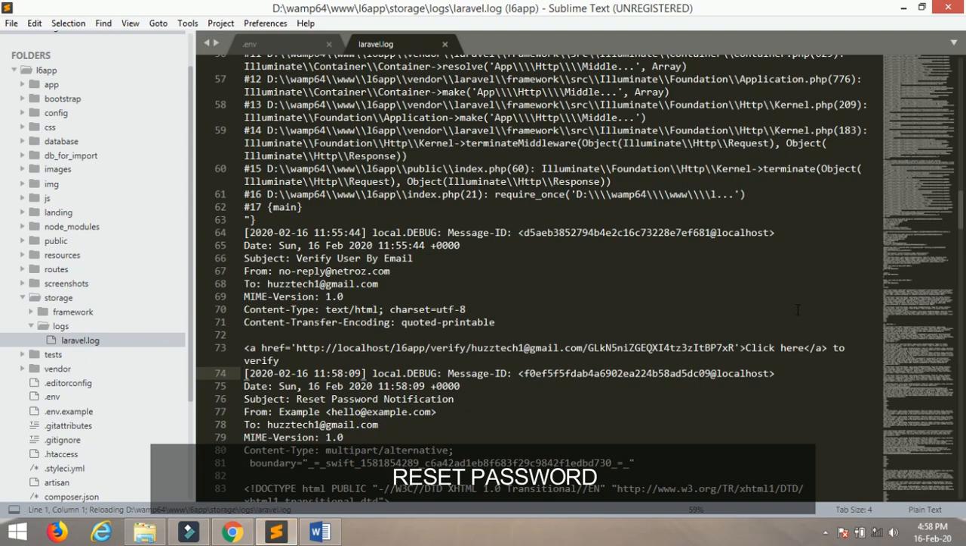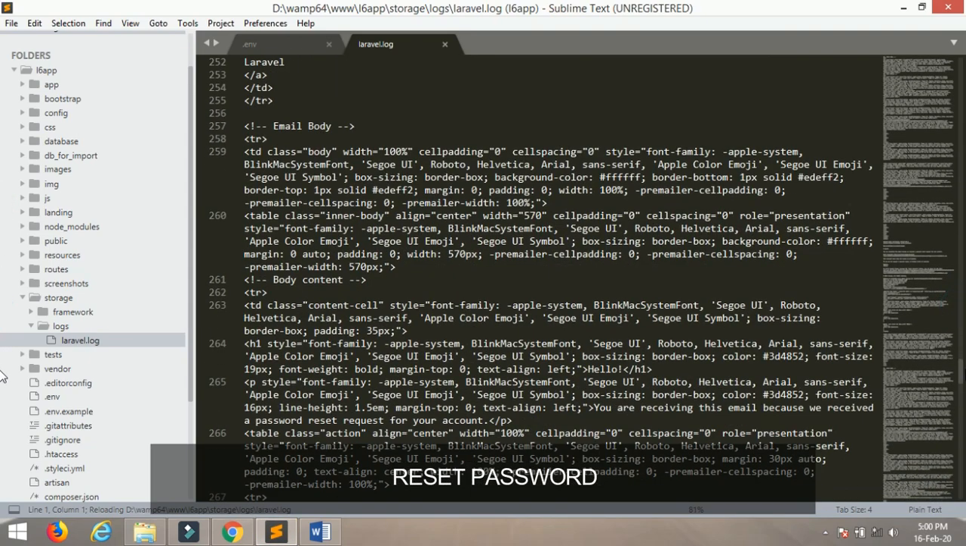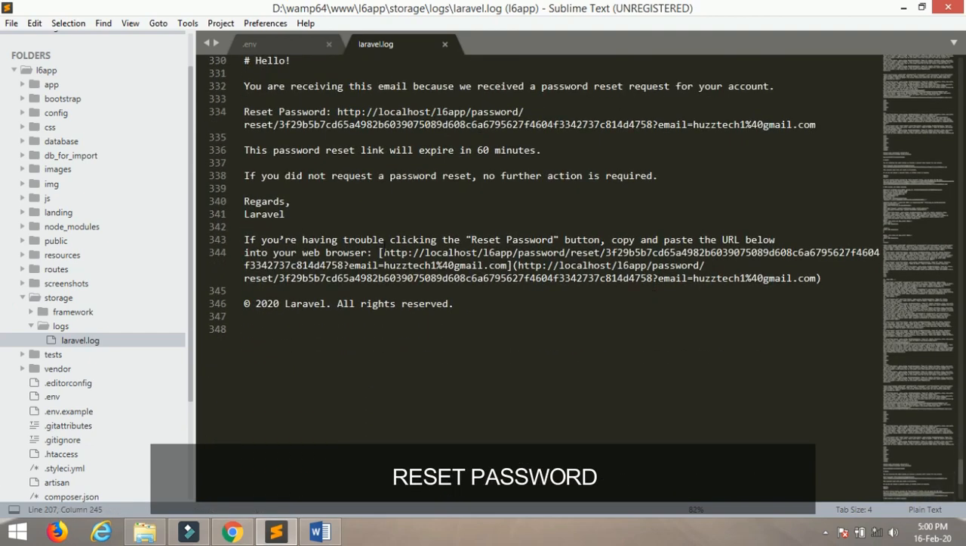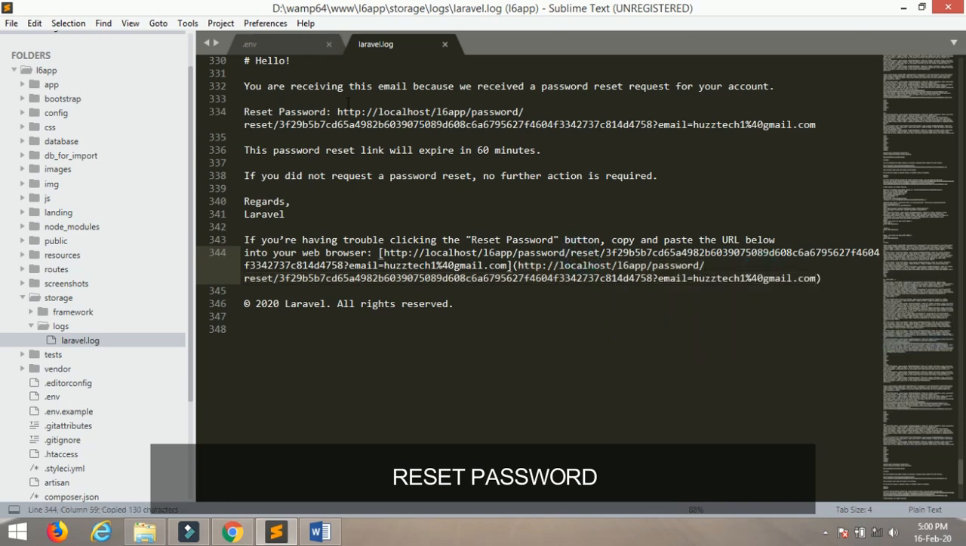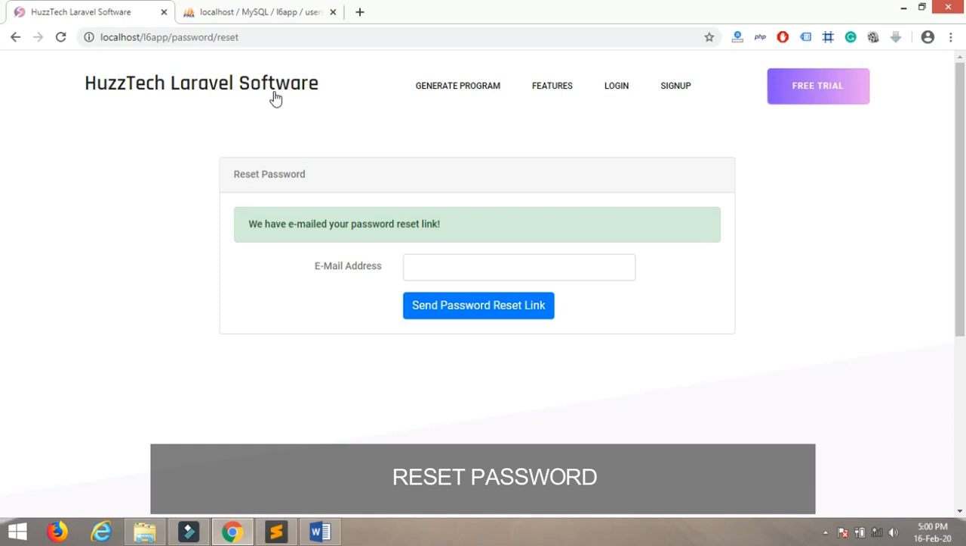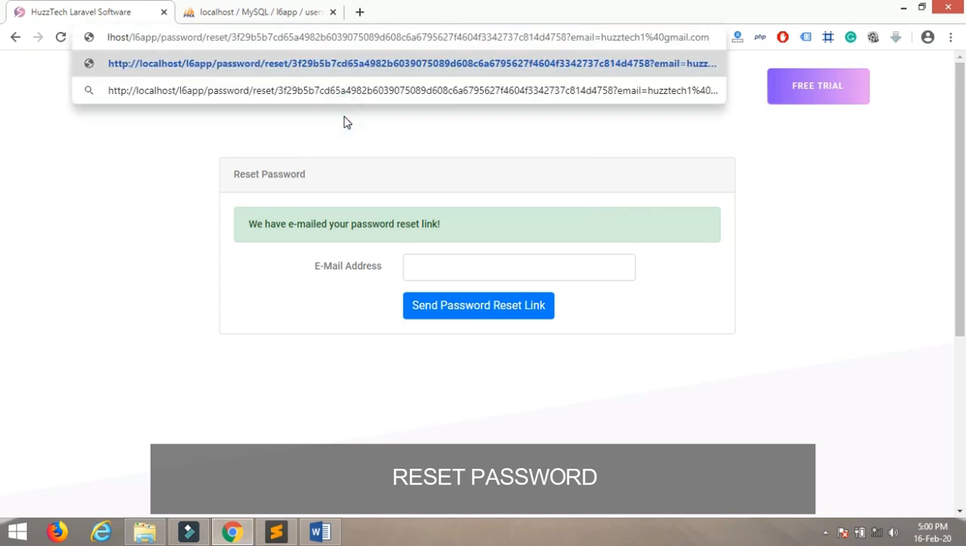As I told you before, the log has been used. Scroll down and you can see that the email has been received in the log file. Copy the reset link and again paste it into your browser. Let's copy it and open your browser, paste it and hit enter.